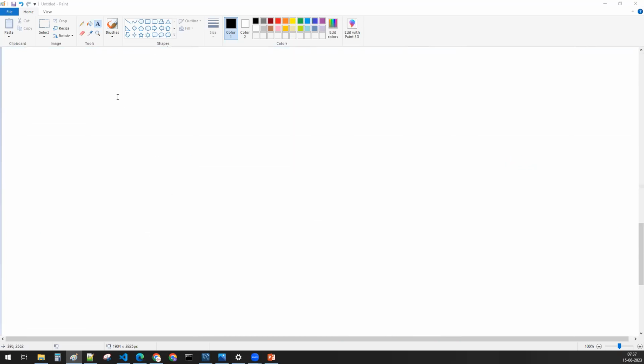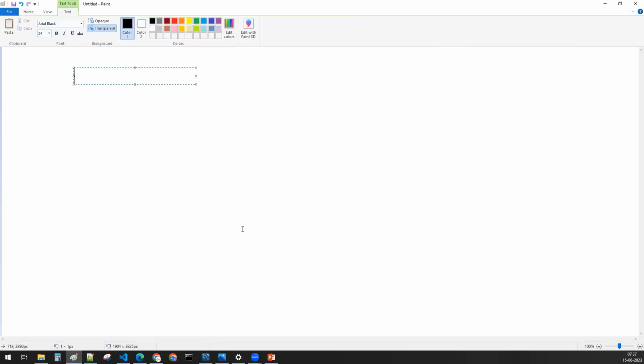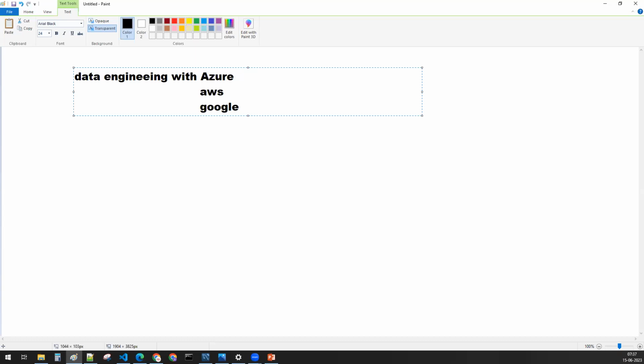It's not like, sir, can't we do it with Azure? Yes, you can do data engineering with Azure as well. You can do the data engineering with AWS. You can do the data engineering with Google. Okay, because what are these cloud providers?